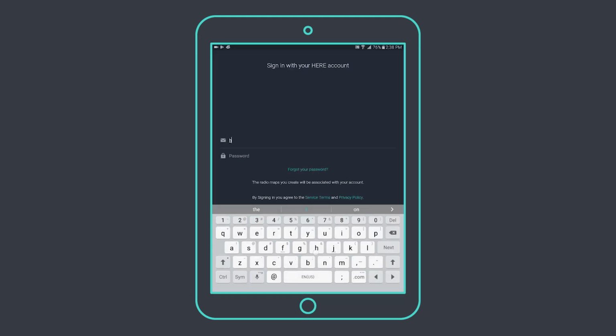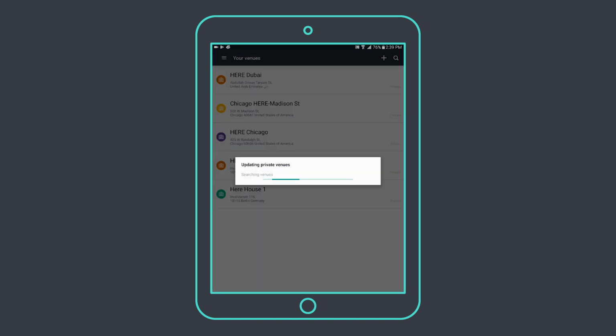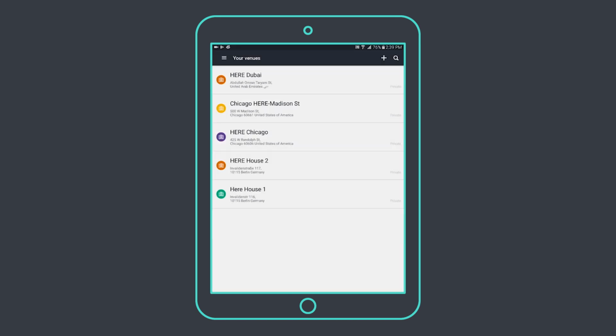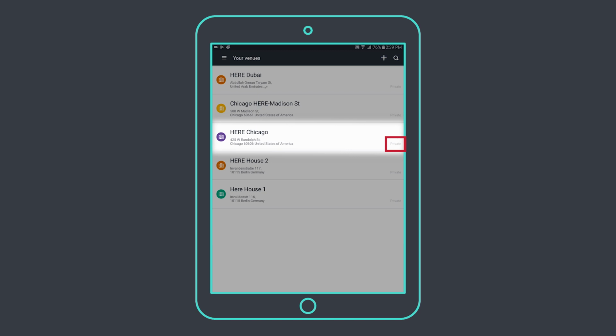First, log in with your Here account on an Android device, and the tool will access the Here cloud to retrieve any Here private venue maps that have been assigned to you. If you want to enable indoor positioning for any of these private venues, you can start working with the venue simply by tapping one of the venues indicating private.